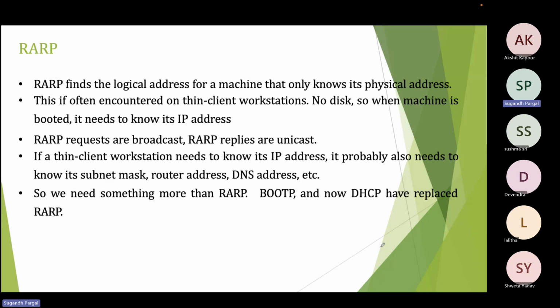So if a thin client workstation needs to know its IP address, it probably also needs to know its subnet mask, router address, DNS address, etc. So we need something more than RARP, that is BOOTP and DHCP, which have replaced RARP, because RARP just provided the IP address, but we also probably need the subnet mask, router address, and DNS address.